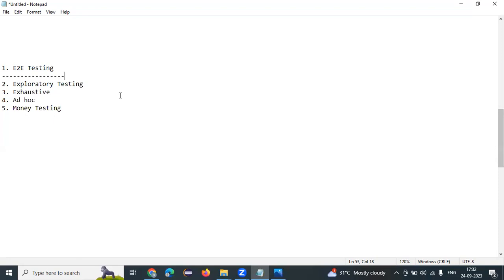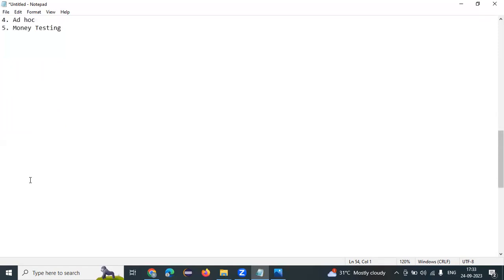Okay, what exactly is end-to-end testing? Testing the application from starting to ending with all requirements of the application, then that type of testing we can call end-to-end testing. Once again, repeat: testing the application from starting to ending with all requirements of the application. So for example, I will show you. I have written it over here.